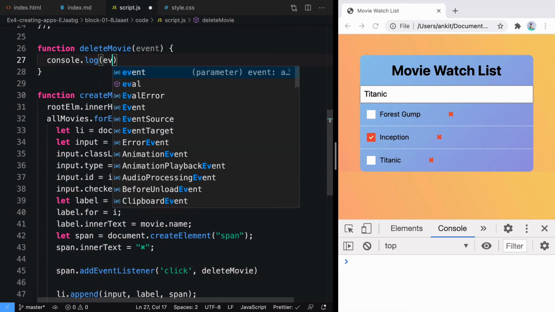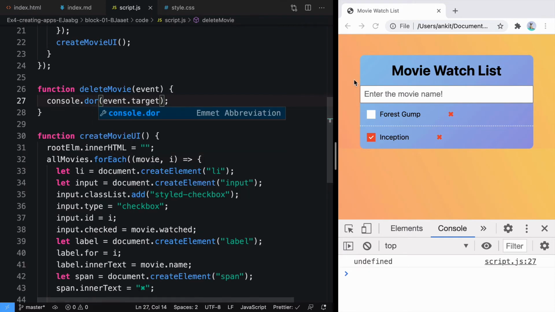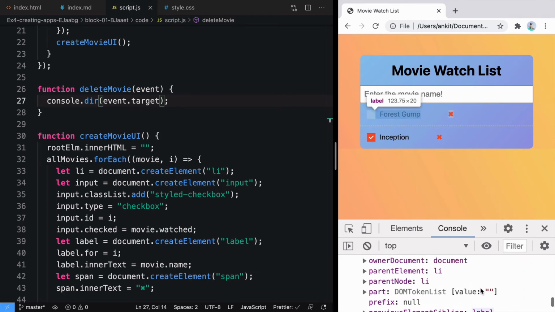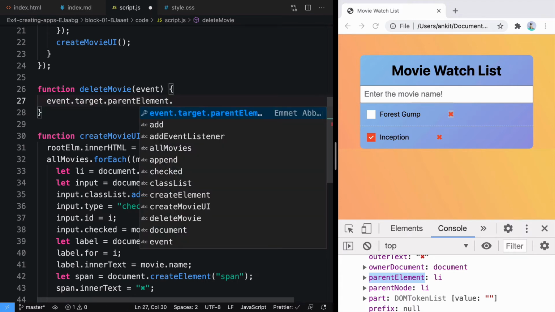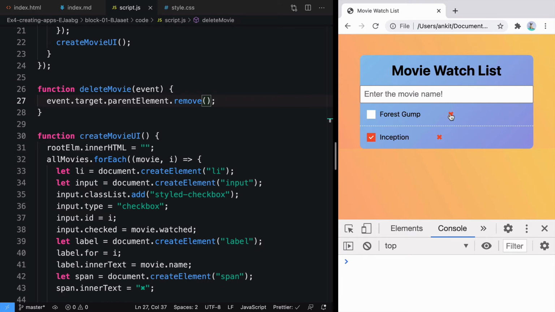Now what we need to do, console.log event.target. We'll say console.dir. Refresh it, click on it, and we can see span element. Let's look at the parent element of it. So here we can see the parent element is li. So what I'll do is I'll just say dot parent element, and as soon as you click on that, you just need to delete that. So we'll say dot remove. Using remove method, you can remove the node from the DOM. So refresh it, click on it, and it is gone. Click on it, it's gone.